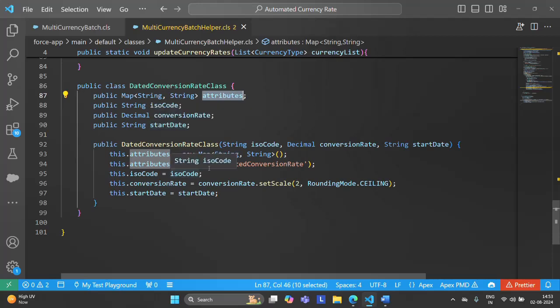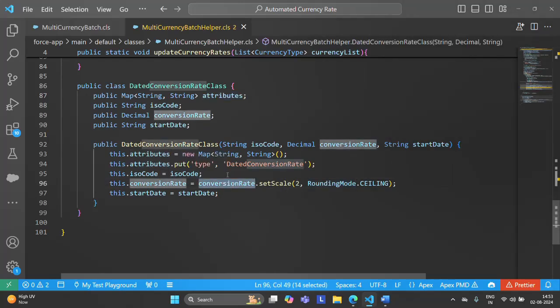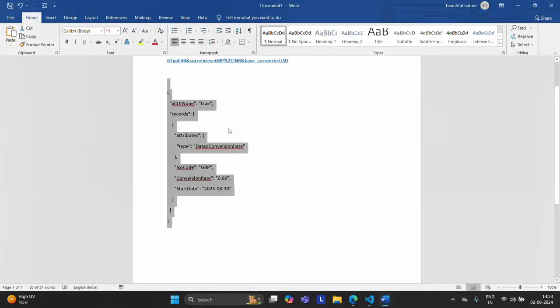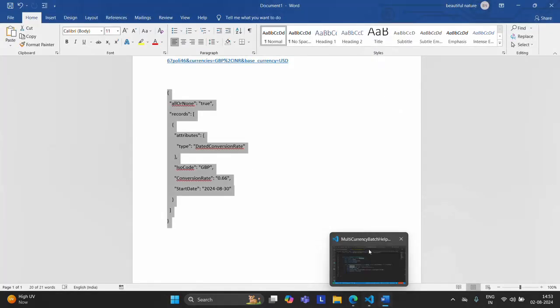Then the constructor will convert the conversion rate up to 2 decimal places. Okay, and in the attributes you need to pass this type, dated conversion rate. You will go through this code and this file, and you will understand what I am doing. Okay, so I need to create this format, and for that I created this inner class.